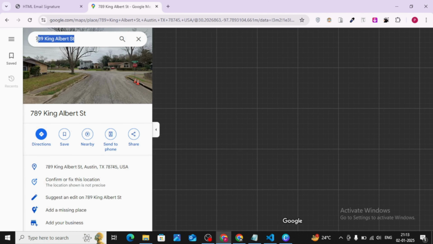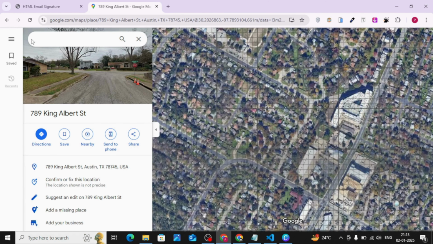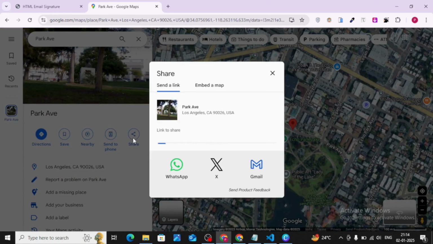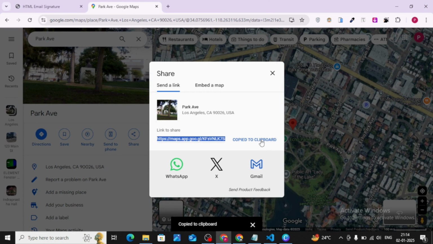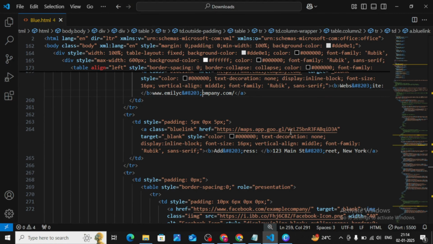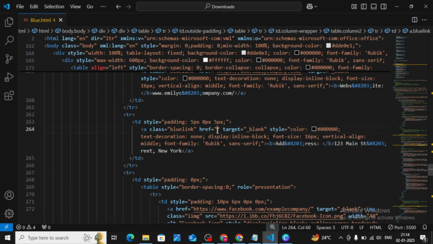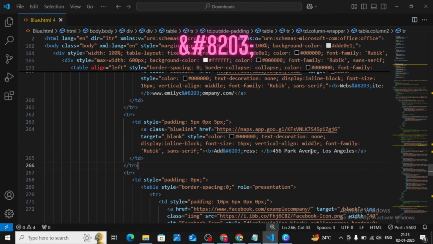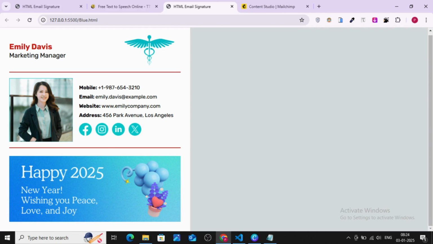To add a physical address, first generate a shareable link using Google Maps. Find your address on Google Maps and click the Share button. Copy the provided link. Now, go to line 264 in the HTML file and paste the copied link into the href attribute of the anchor tag. Add your physical address to the content of the same tag. Again, insert the &#8203; code anywhere in the address to remove the blue color and underlining. Now if we save the changes, all our information is updated.